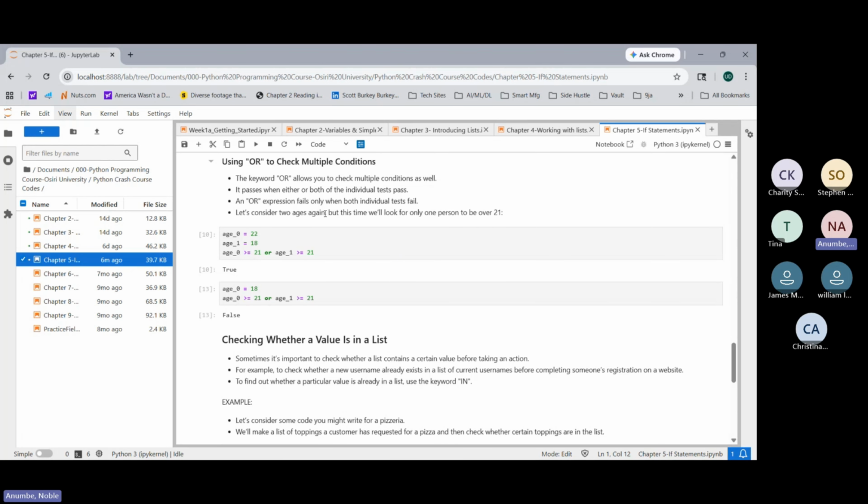Let's consider two ages again, but this time we'll look for only one person to be 21. So we have age 0 is equal to 22, age 1 is equal to 18, right? So what is our age 0? 22. So we're saying 22 is greater than or equal to 21, right? Which is true. Or age 1 is 18, which is 18 greater than or equal to 21. Heck no, that's false. So that's true or false. In that case, we can go with true, because it doesn't require both of them to meet that condition. It just requires one.